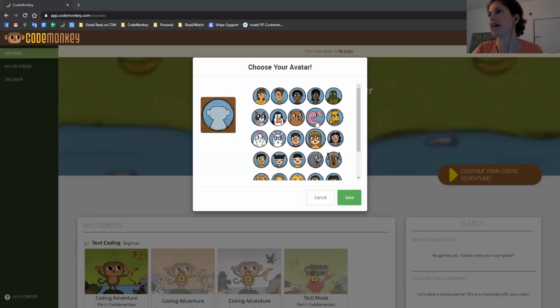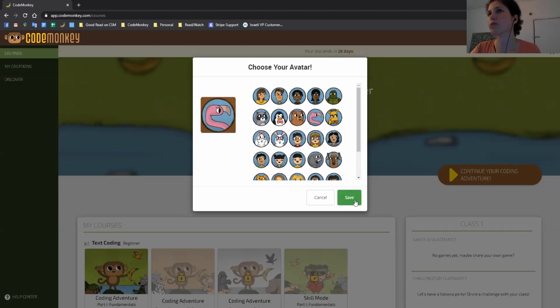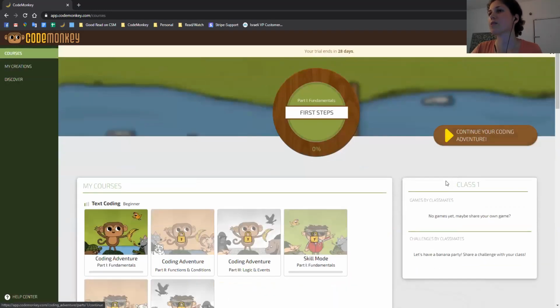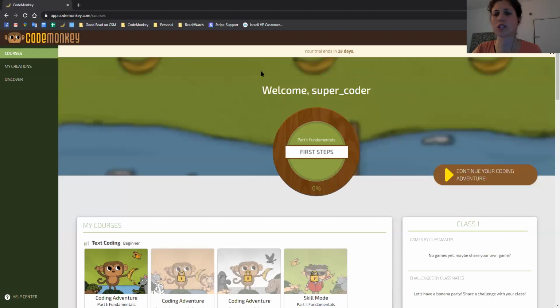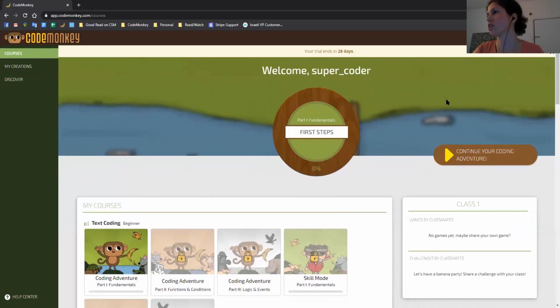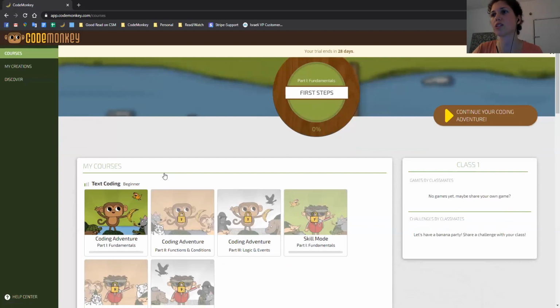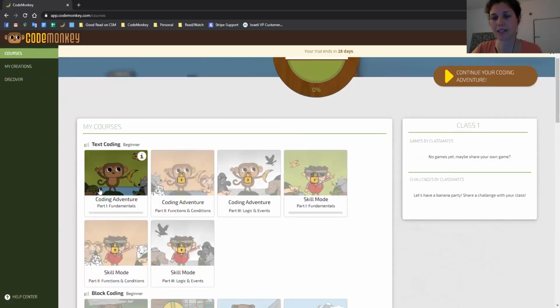I can choose my avatar. I want to be a flamingo today. And this is my home page. Currently, this student has joined a trial classroom. But as you can see, it looks pretty similar to what we saw before from the teacher's view. Under courses, this is where the student can access the courses. First part of Coding Adventure is assigned by default, but other courses would need to be assigned by the teacher.